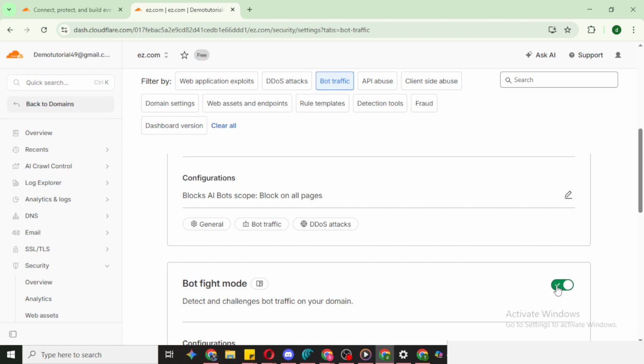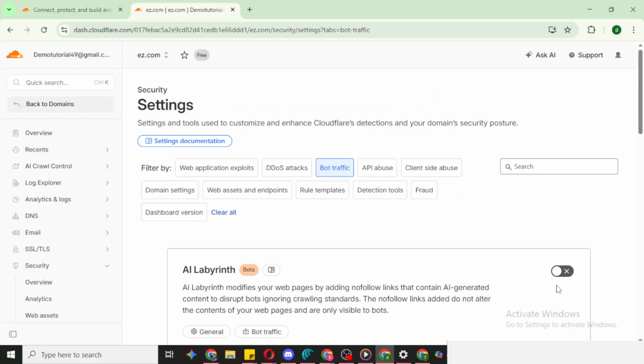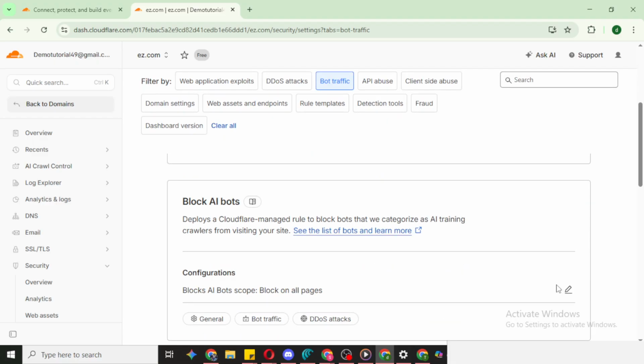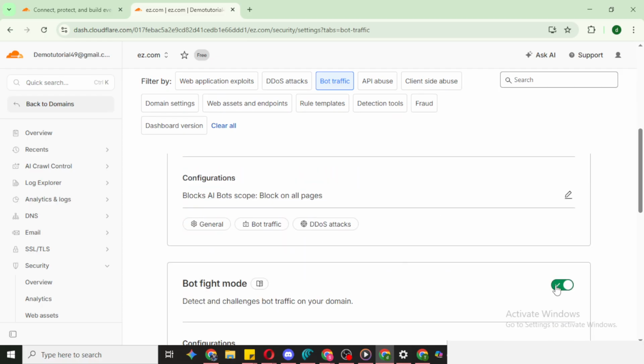Flip the switch to enable Bot Fight Mode. If you're asked to confirm, go ahead and apply the change. The setting takes effect quickly, and you don't need to restart anything on your site. From this point forward, Cloudflare will work to separate legitimate human visitors and verified good bots from harmful automated traffic.